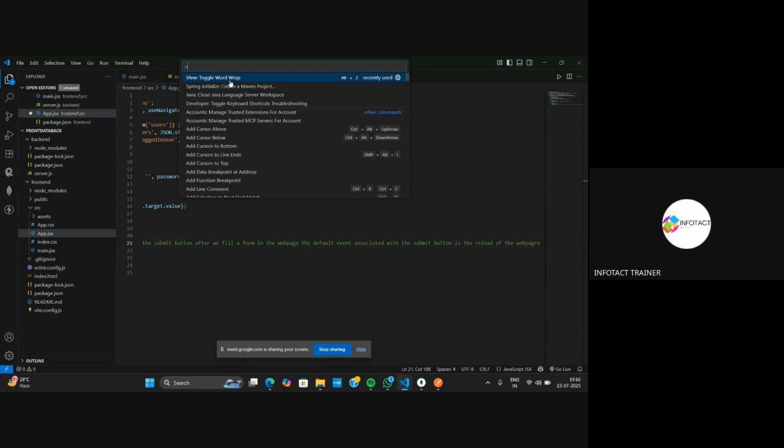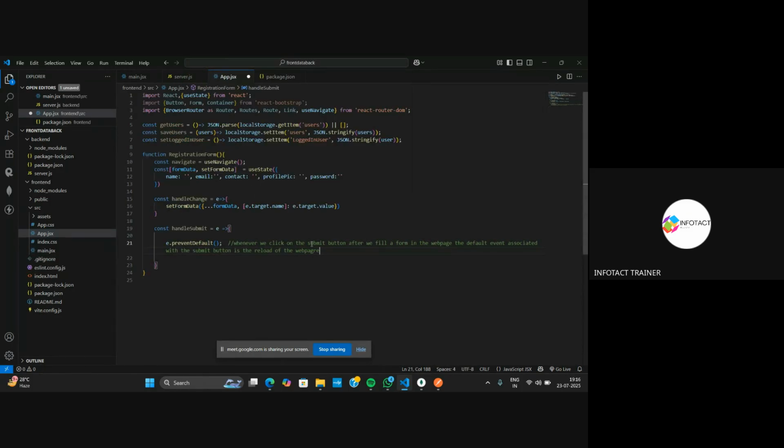So do we want to reload the web page? Do we want it? No, no, ma'am, right? Rather, we want all our data to get submitted to our backend. So that is why, in order to prevent the reload of the web page, which is the default event that is associated to the submit button, we are using the preventDefault method.